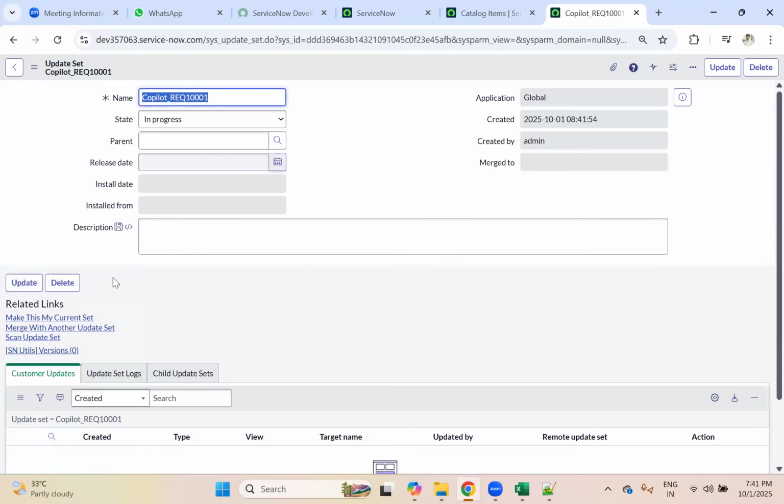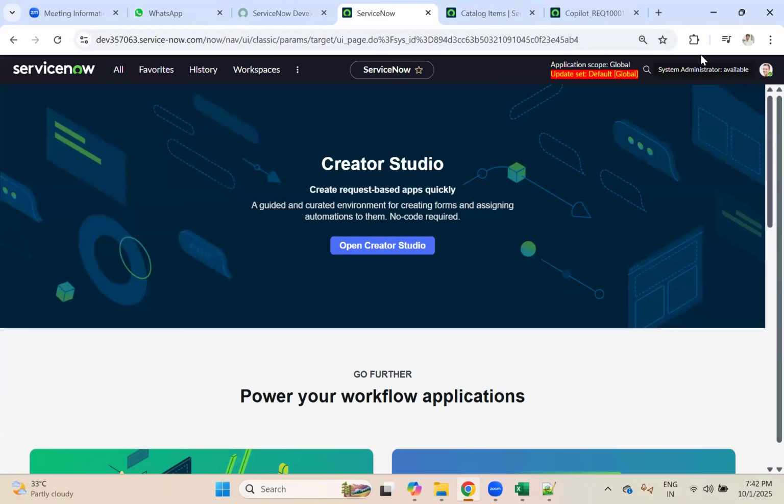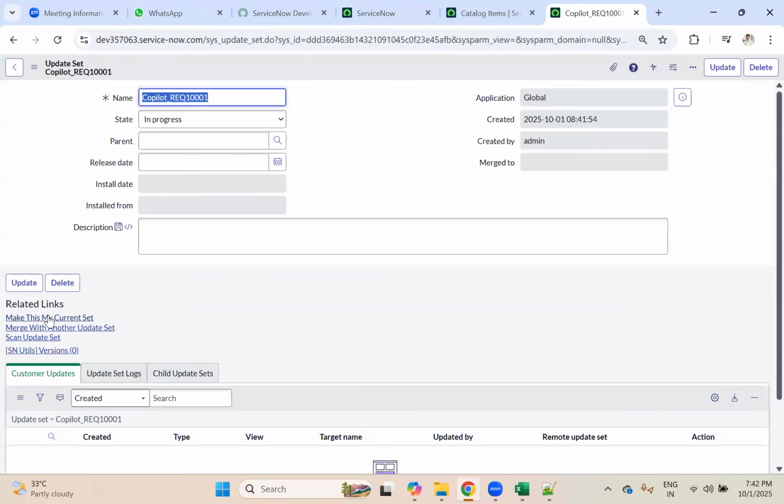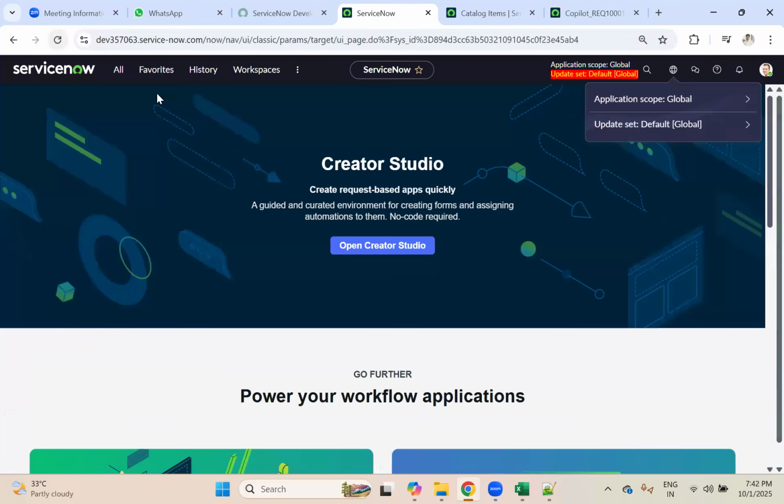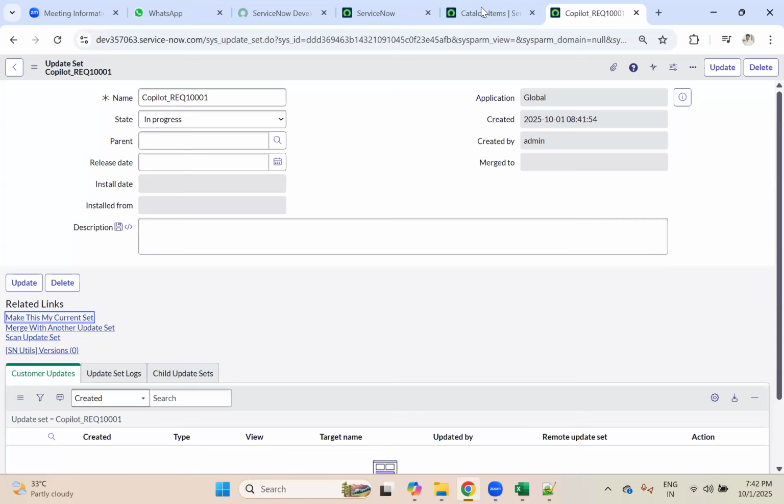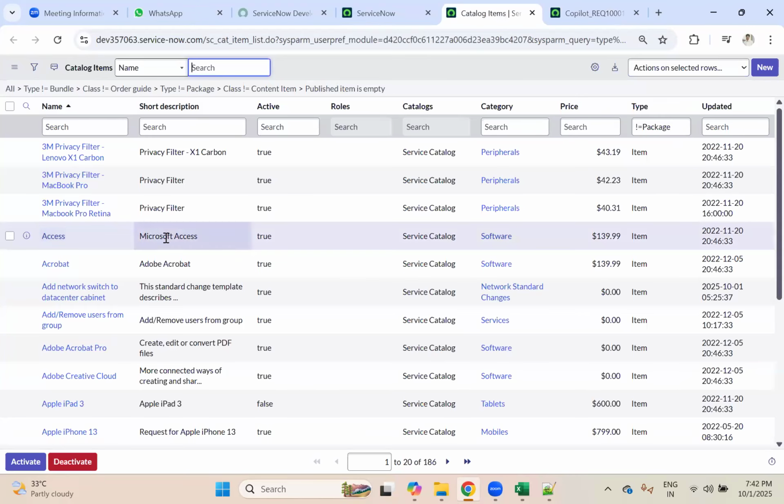Once you save it, you will also get one more option, make this my current update set. Okay, so when you see here, there is no update set at present, correct? I am in global. The update set is default global. So when you make this my current update set and refresh it, whatever changes you are doing, all the changes will get captured into this update set.